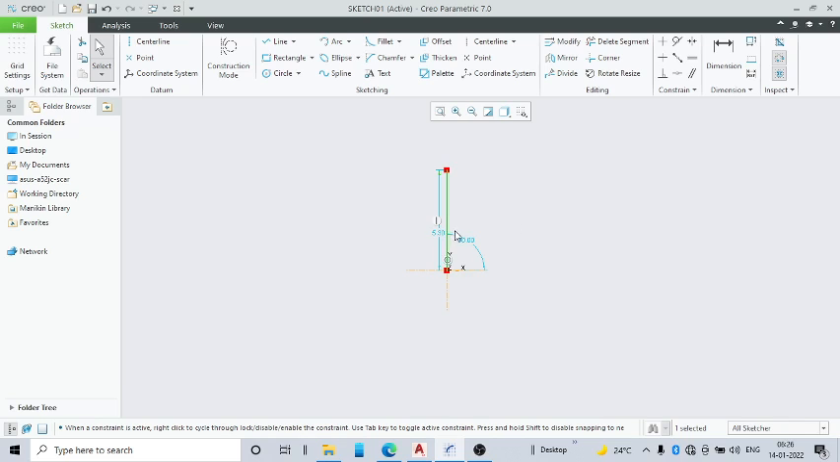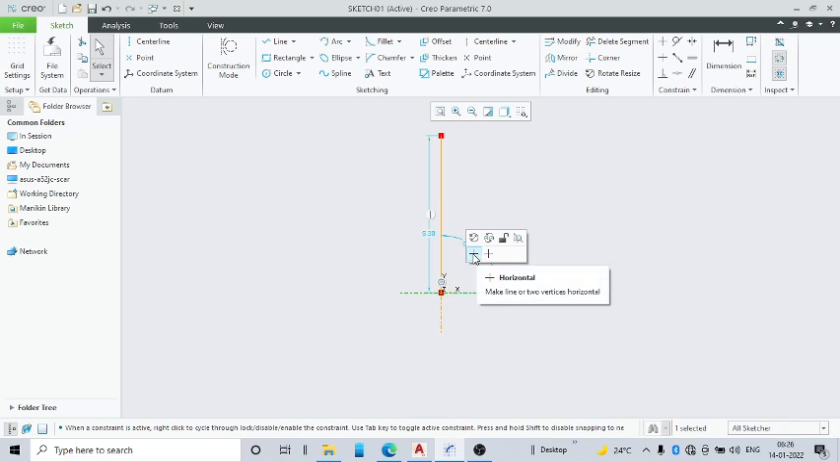Now you can see there is a 90 degrees value as well as a 5.3 symbol. I am going to fix this in horizontal position as well. I can select this and click this horizontal button so that this particular coordinate system is also in horizontal position.